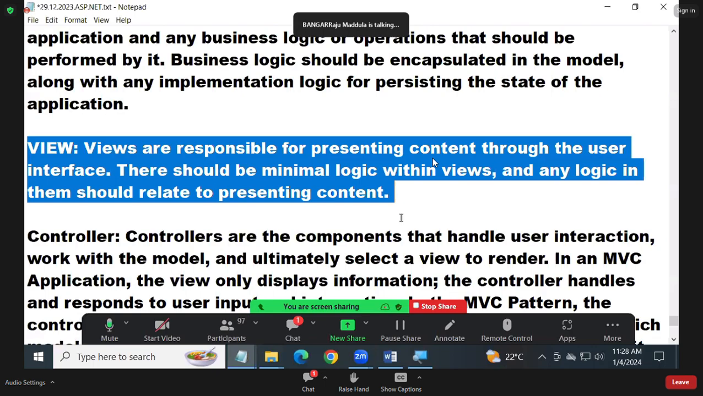I want to display the data to the user in a list format, in a dynamic list format. Write that code in the view. I want to display the data in a table format. Write that code in the view. That type of logic should be present. Don't write business logic in the view.